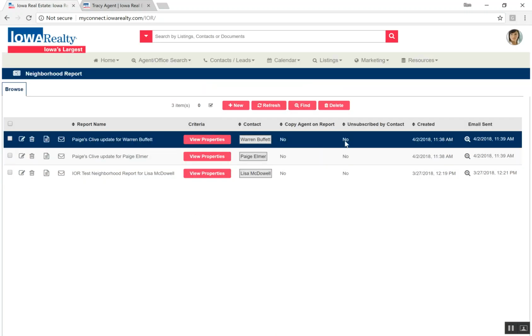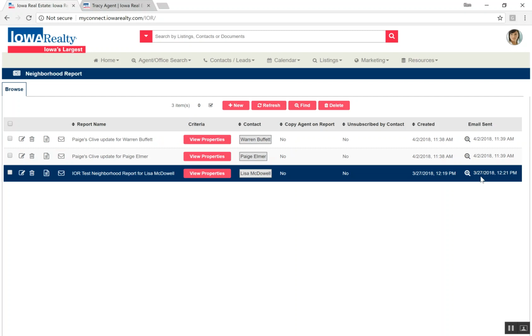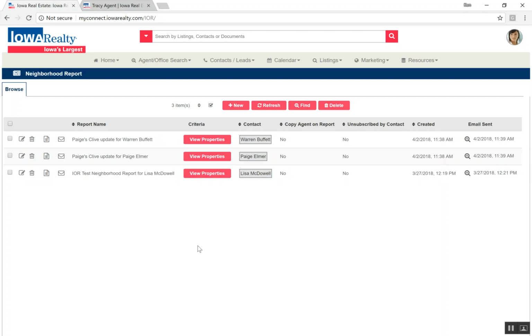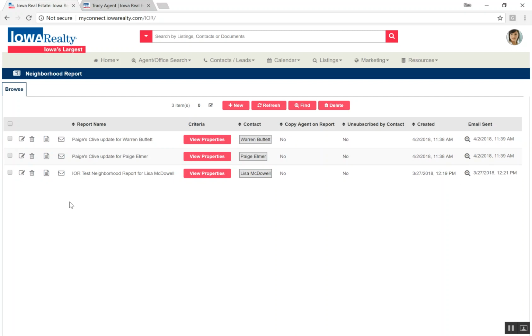And again, once they're set up, you can see these ones just went out 3 minutes ago. So 3 minutes ago, these both were sent out. And you can see this one was sent out as well back on the 27th. And then all the information that you really need to stay up to date on that report is right there.